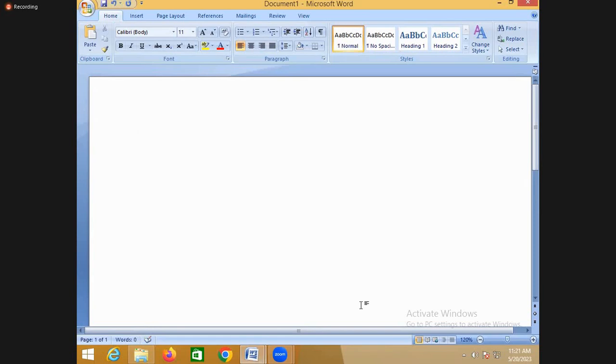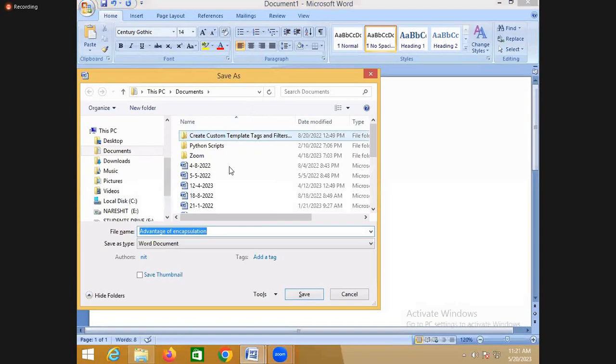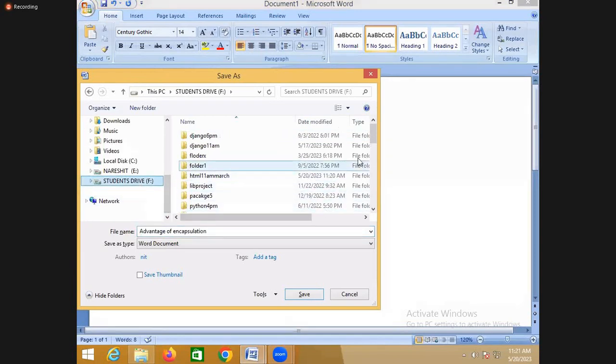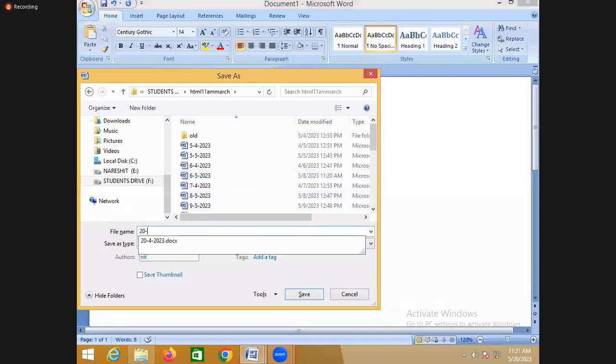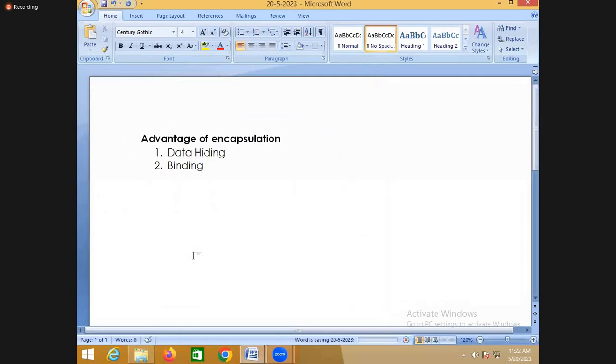What is the advantage of encapsulation? The first one is called data hiding, and one more is binding.